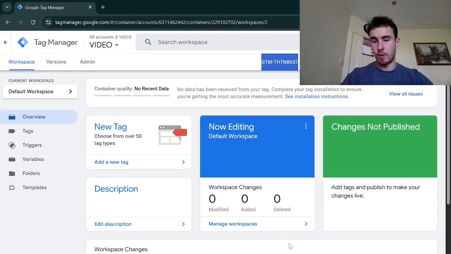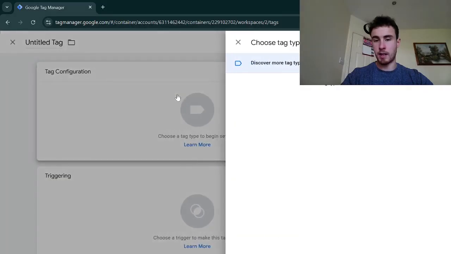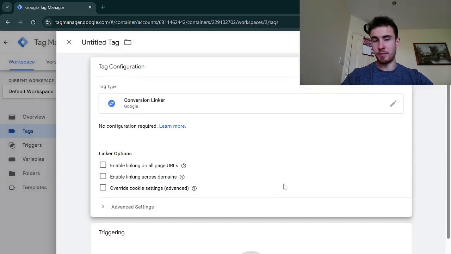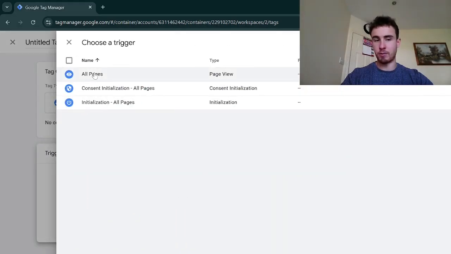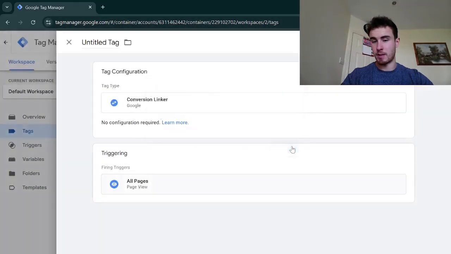So we can switch back to Google Tag Manager and go to tags and then press add new tag, tag configuration. And the first tag we actually want to set up is the conversion linker. And without this tag here, none of this conversion tracking for forms or phone calls would work. So we're going to add the conversion linker first of all. And for triggering then for this one, you just want to say all pages, press save, and you can keep the name as is, press save.